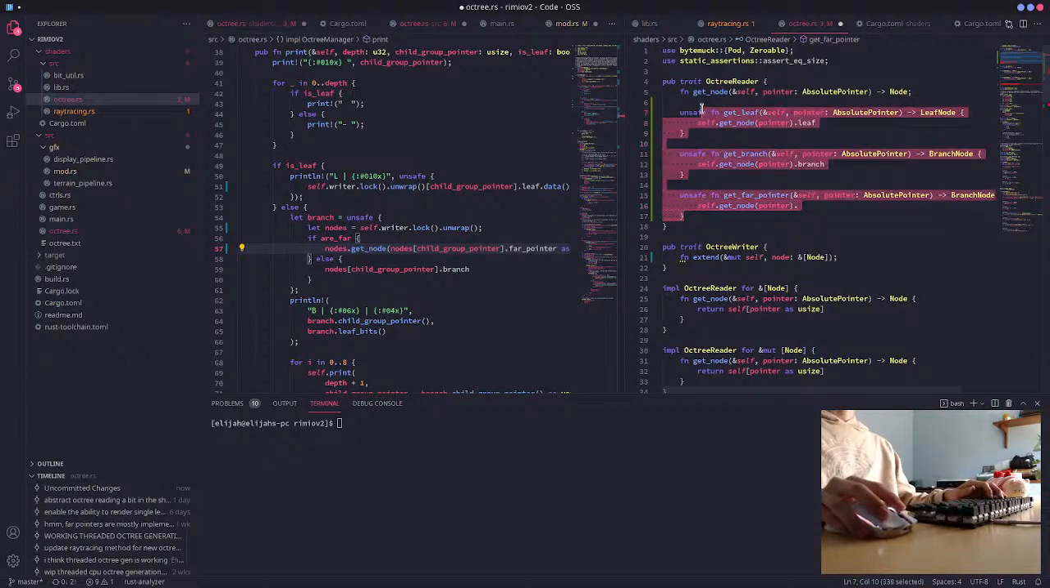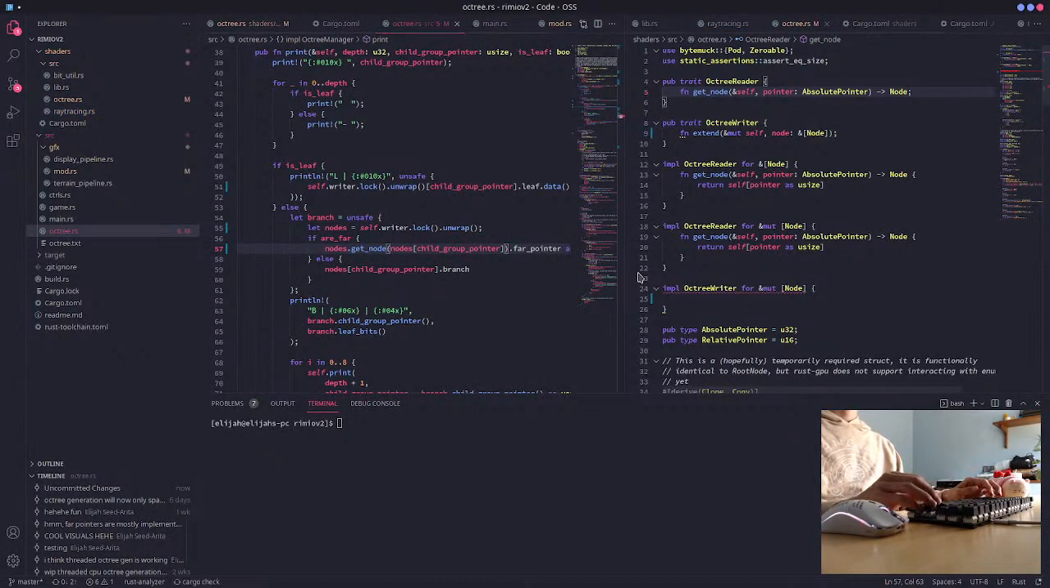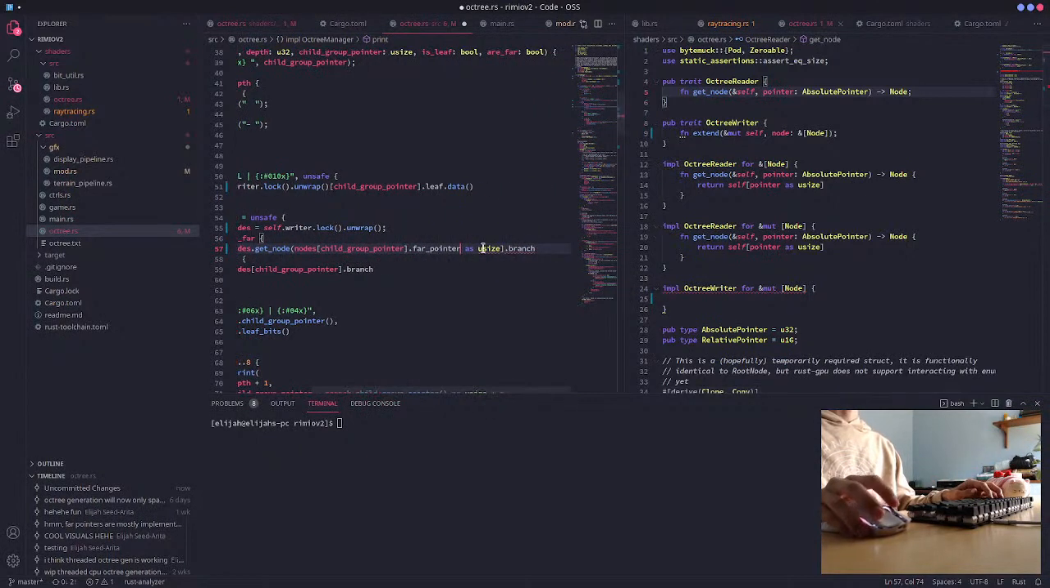Is this worth it though? It's still unsafe. It's not actually saving us any work.